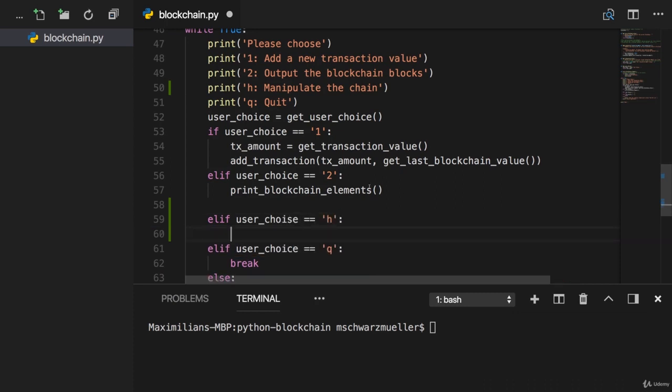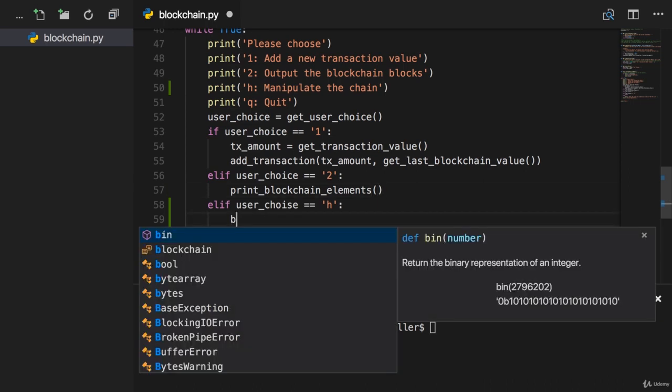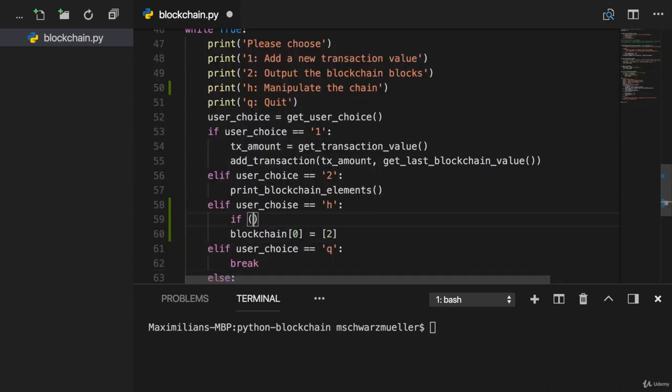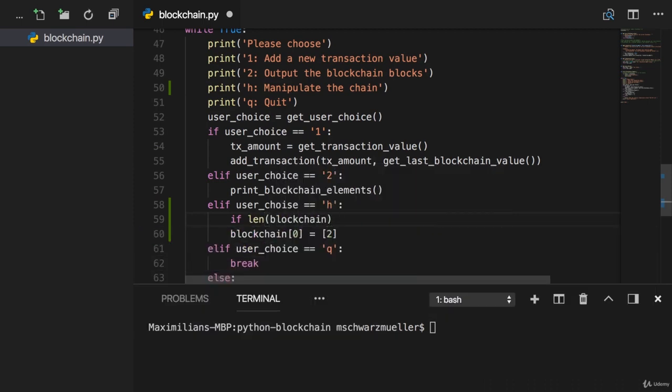Then I want to manipulate my blockchain, and I do want to manipulate it by simply accessing my blockchain, and I'll set my first element equal to 2 here. For that, I'll first of all wrap it in a nested if statement where I'll check the length of blockchain, and if that is greater than or equal to 1, so we have at least one element, I can manipulate that first element. And of course, we could outsource that into its own function too. It's not a core feature of our blockchain, though I just want to have that in there so that we can start manipulating it. Let's see this in action.